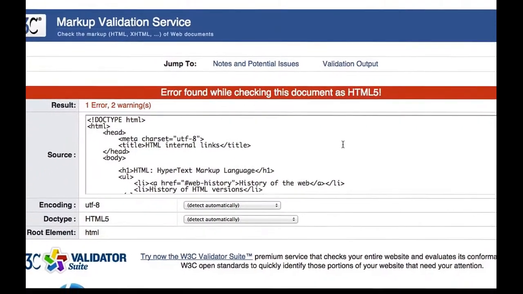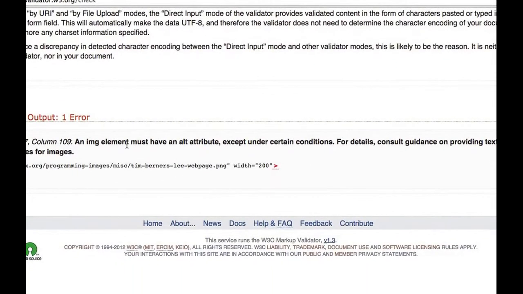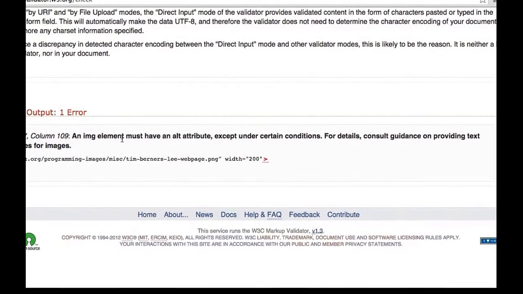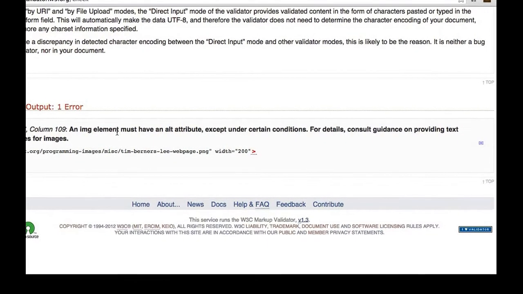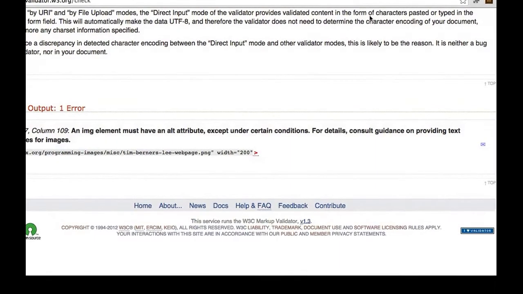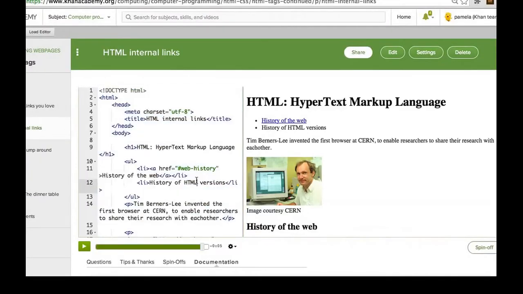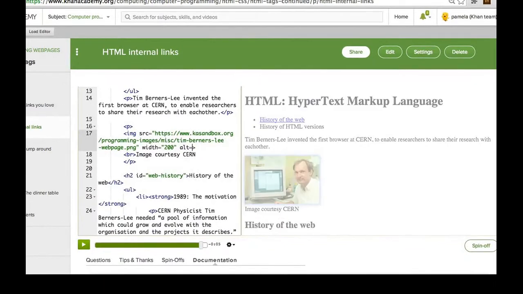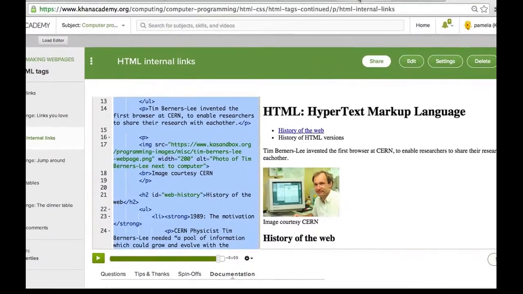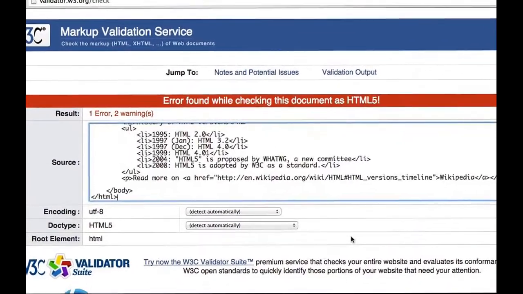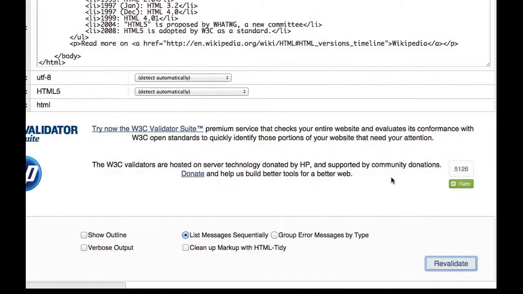Uh-oh, there was one error, 2 warnings. Let's go down. It says that an image element must have an alt attribute. Uh-oh, this is a classic thing to forget, that alt attribute, because we see the images, but not everybody does. So what I should do is go back into that HTML and add the alt attribute. So let's say the image was here, alt equals photo of Tim Berners-Lee next to computer.